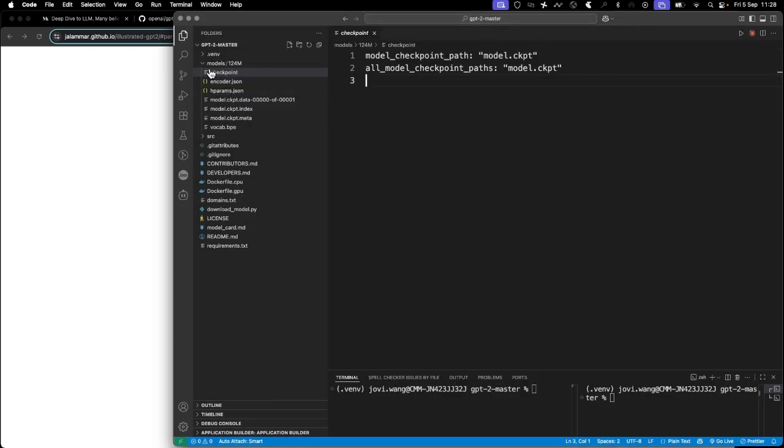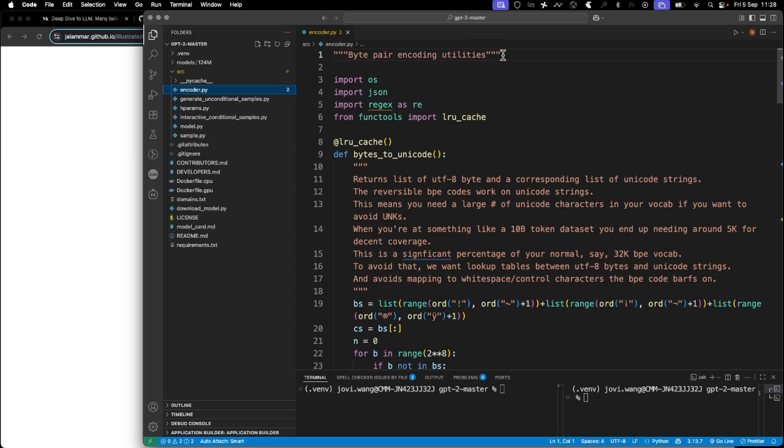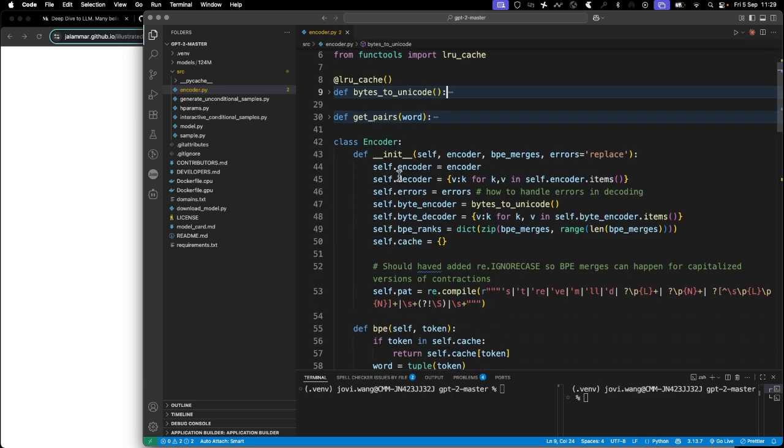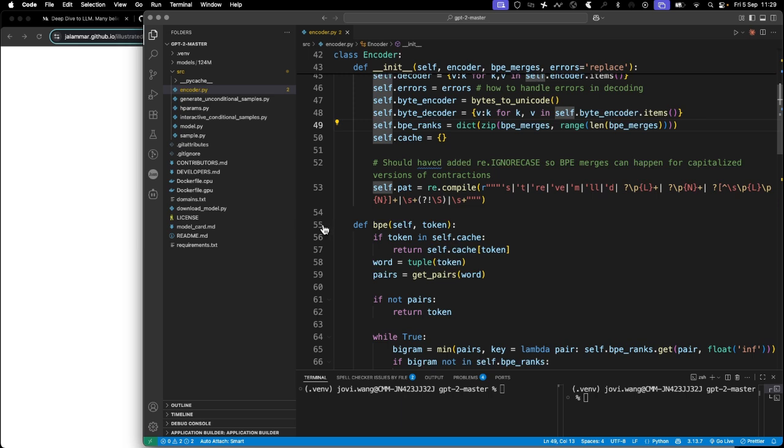Let's quickly come back to the source code. Once we have everything, we can start running it. Before we run it, let's look at what's in it. First of all, there are a couple of files in the source code. Let's go through them step by step. So first, this encoder, as you can imagine from the description, is just the main tokenization process. It has lots of methods and helper functions, but the main one is this Encoder class, and it has this BPE method.